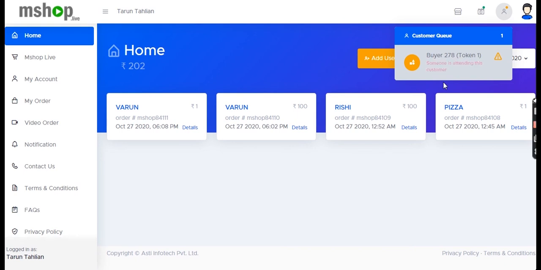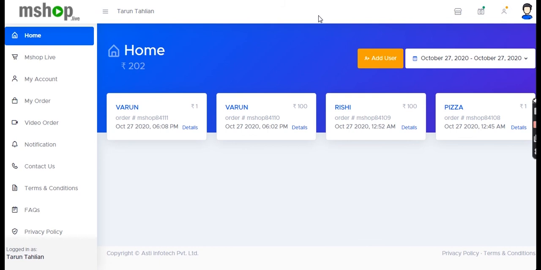If any call is being picked by any other agent, it right away shows that this call is attended by some agent. Someone is attending this customer already. Right? So there is no mix up of calls in between, and all the calls will go smoothly with multiple agent login as well. So this is the complete package we are having for mShop.